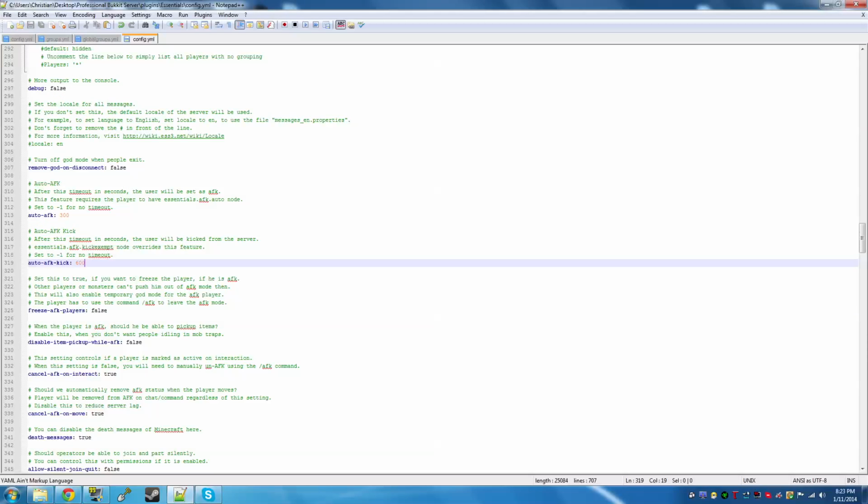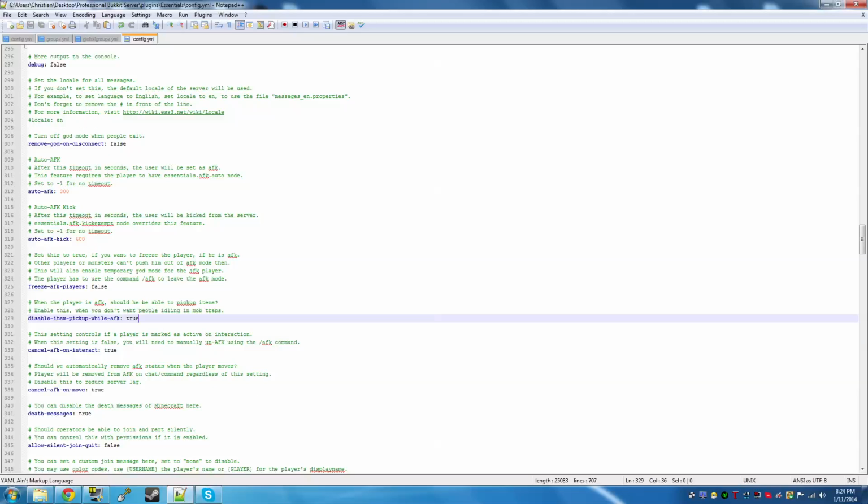Freeze AFK players, so this basically makes them invulnerable, but they can't move. I would not recommend doing that. And disable item pickup while AFK, because you always have those people on servers who just AFK in a mob trap or whatever, and they just collect stuff. So I'm gonna set this to true, so that it disables item pickup while they're AFK. It helps your economy from being inflated, since people won't pick up the items.